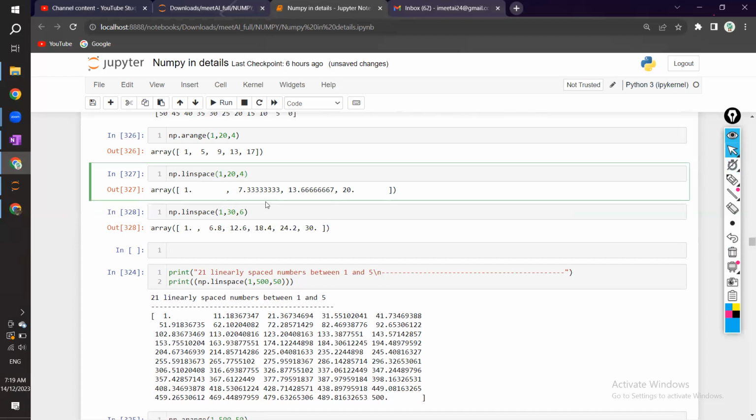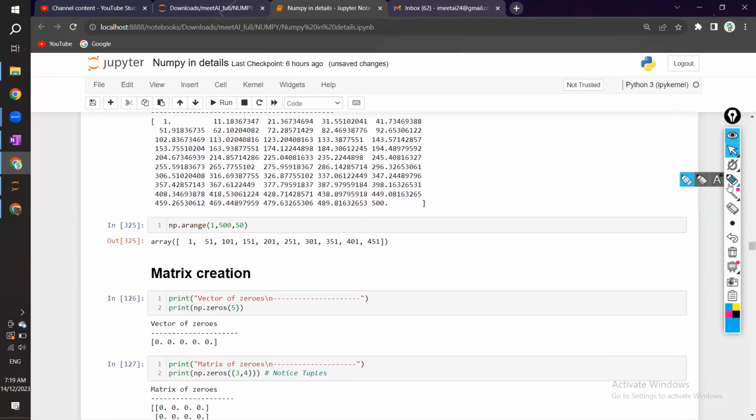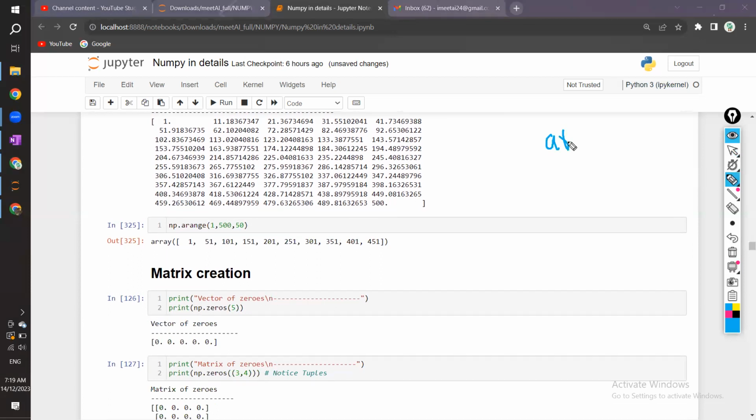Okay, so here also if I say 5 equal parts, you will get what you have said: 1, 5.5, 10, 15.5. Okay, fine. So that is okay. But be clear with the difference between arange and linspace, guys. This looks similar, but it will be different.